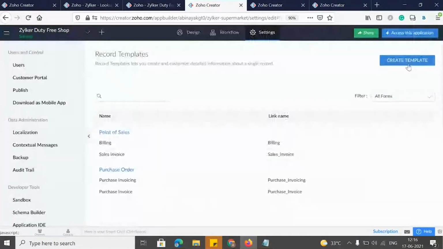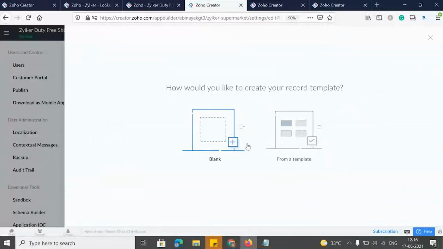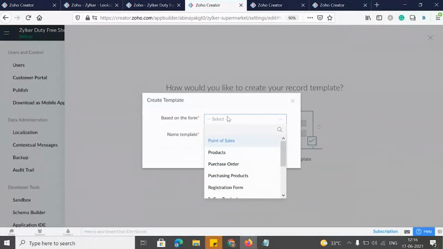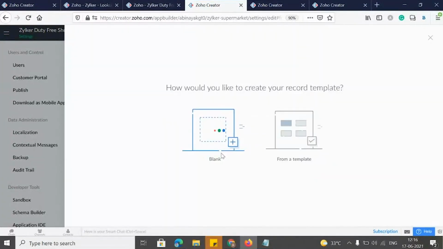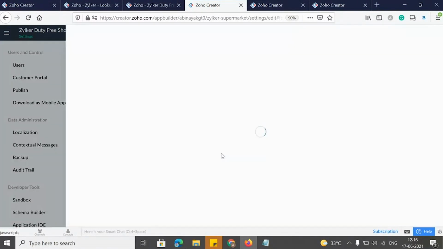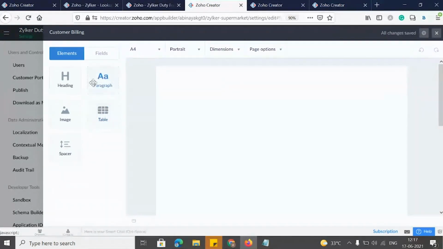You can make use of these templates, or if you wanted to go for a new one, you can choose a blank template. And I'm choosing the form for which I wanted to create a template. I'm choosing point of sales. I'm going to create, okay, let me add it as customer billing. Once the sales is done, I'll have to produce the bill to the customer. So let's design a template for that, and let's see how it is being printed.